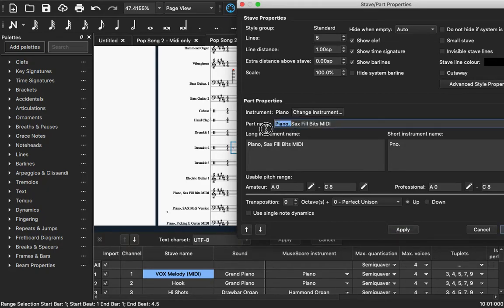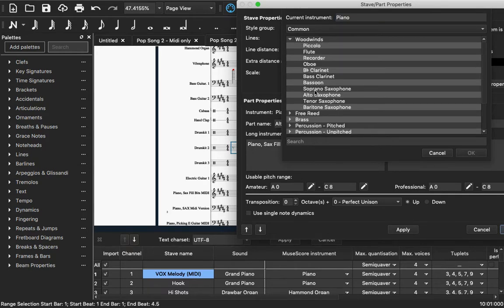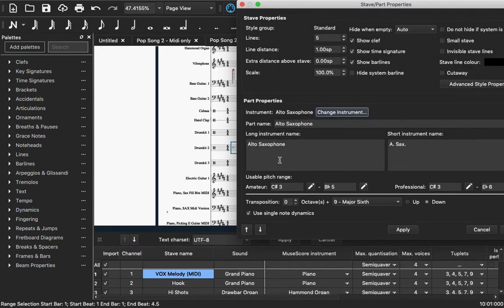Saxophone. It's an alto saxophone. Alright. So we're going to change that instrument. Got woodwind, alto saxophone. So our playback should be somewhat okay. And so it has changed our key signature, and that's because alto saxophone is a transposing instrument.